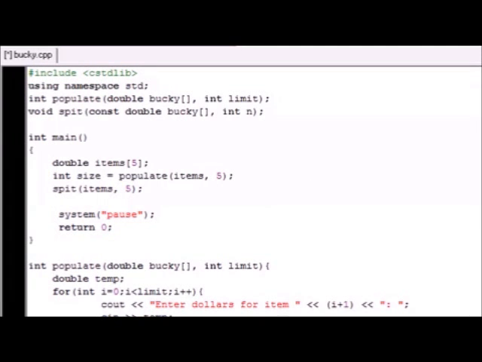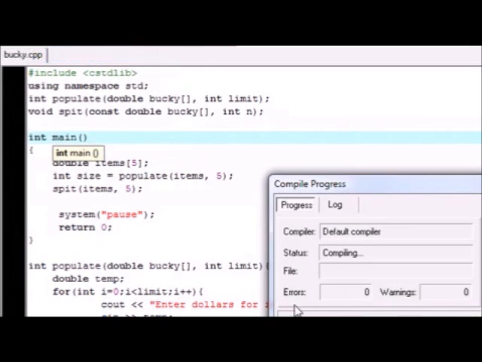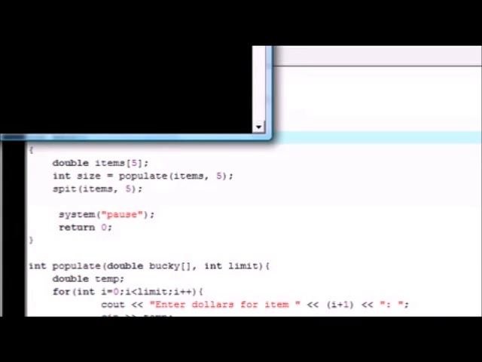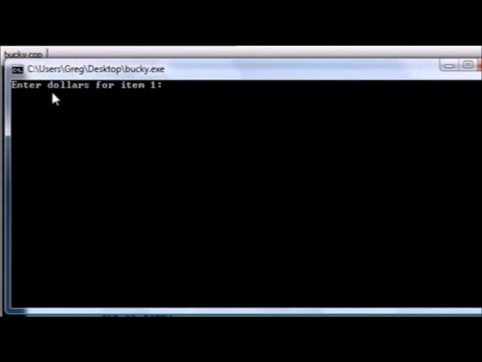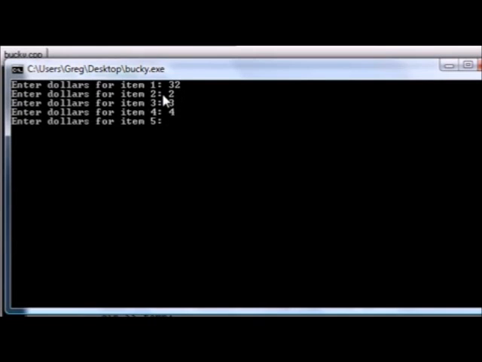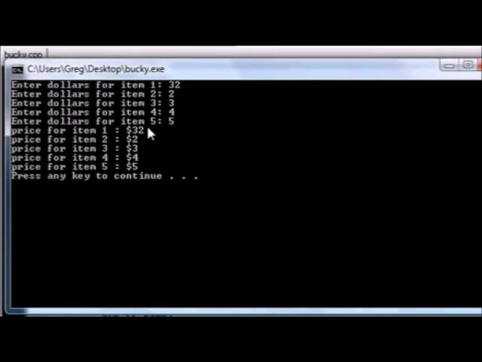What's up guys, welcome to your 28th C++ tutorial. And in case you just popped in and felt like watching this tutorial and didn't watch my last one, in the last tutorial we built a program and I showed you guys how to protect data when you pass an array into a function. So we entered a dollar amount for each item using a function like 32, 2, 3, 4, 5, and then we just made another function to spit it all out.